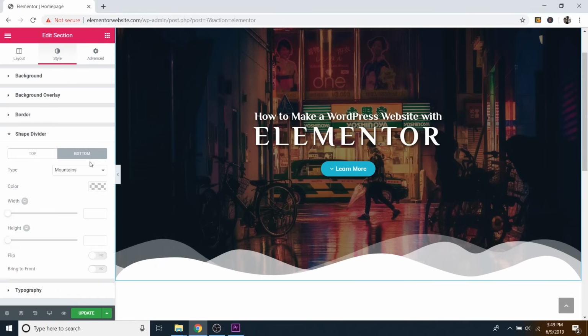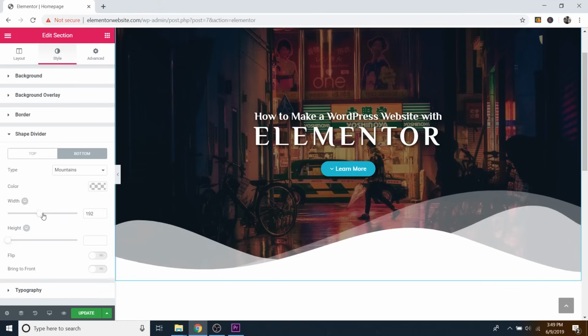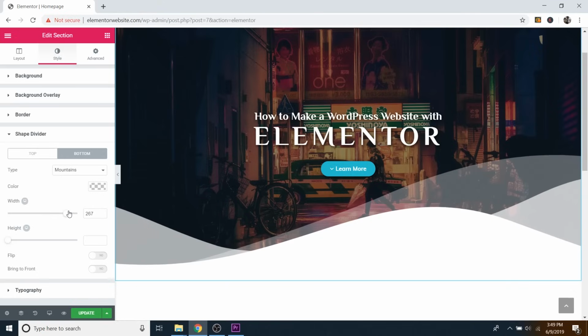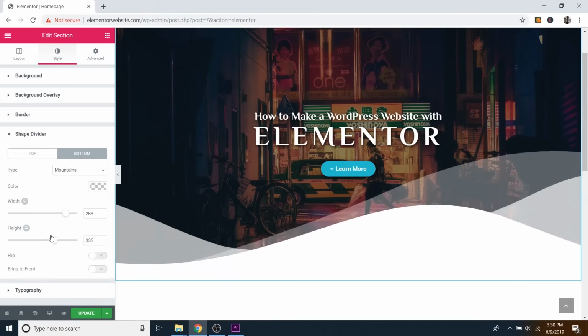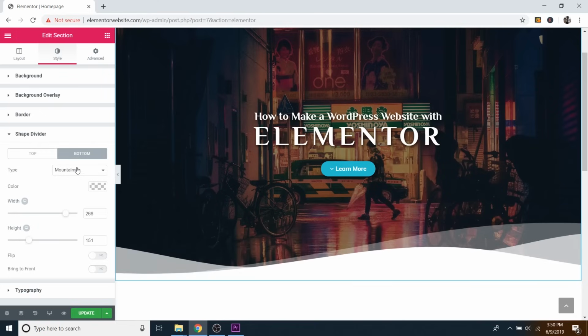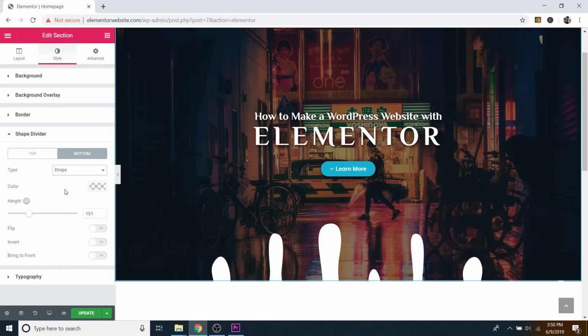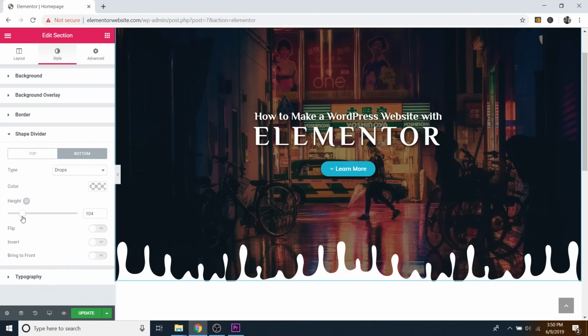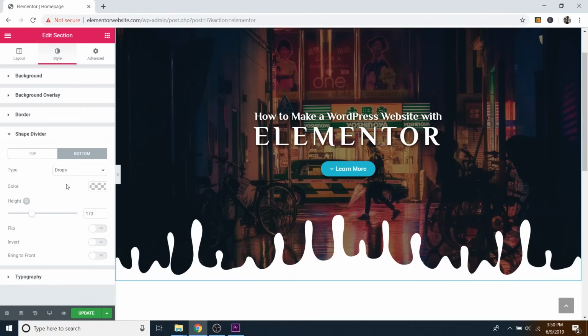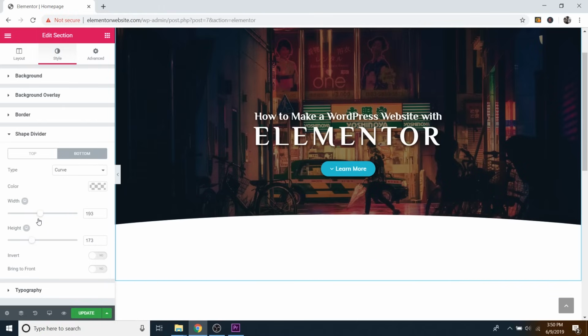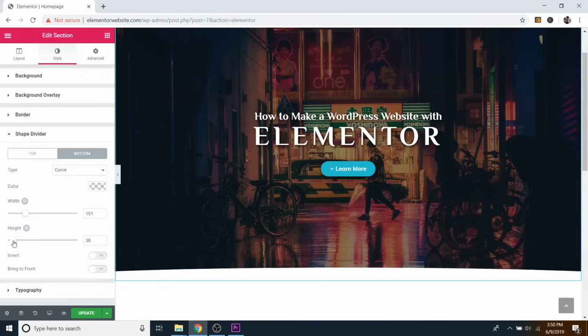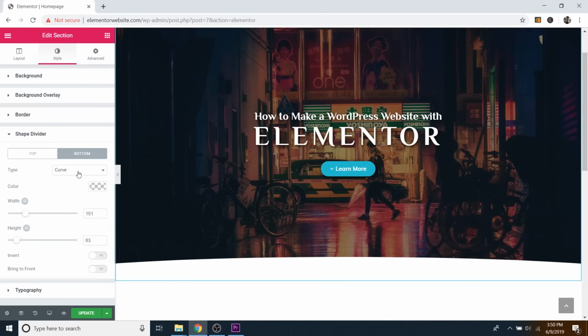So back to bottom, and then you can change the width to make them bigger, like that. You can change the height like that, which is pretty cool. So just go in these and you can pick whichever ones you want. So these are drops. You can just play around with all sorts of fun ones. Curve. So I really like these. I use them sometimes. So feel free to play around in there.